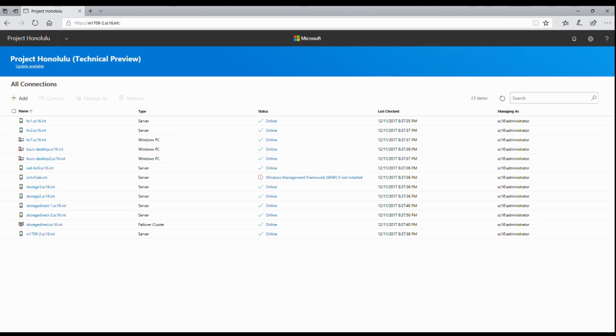Hi again. So today we'll be taking a look at Project Honolulu Technical Preview again, but today the focus will be on how to update Project Honolulu. So when Project Honolulu has new updates available, what you'll notice is up in the upper left-hand corner here, you'll get an Update Available button that'll appear. And when that's there, that means that there's been a new technical preview or a GA or new releases available.